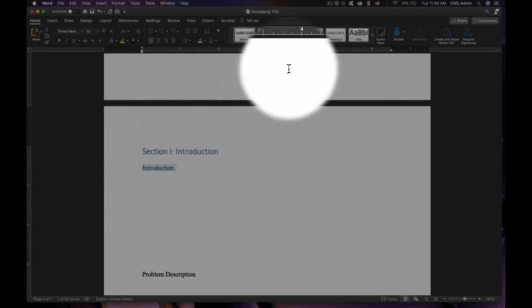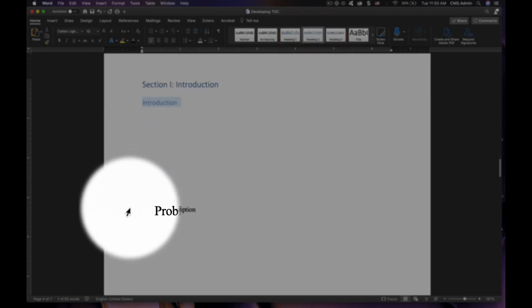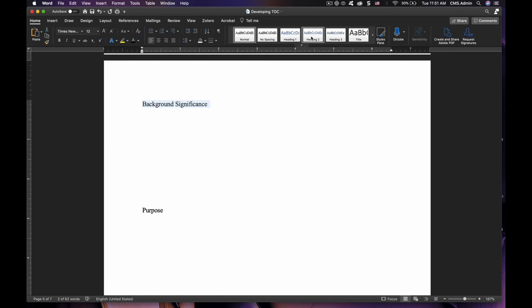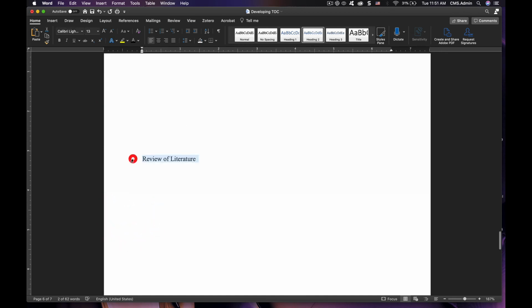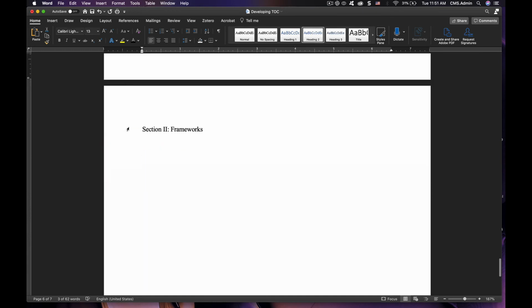That introduction is a heading 2. Background significance is a heading 2. Purpose is heading 2. Review of literature is a heading 2. Section 2, theoretical frameworks, or the frameworks as was written here, is a heading 1.